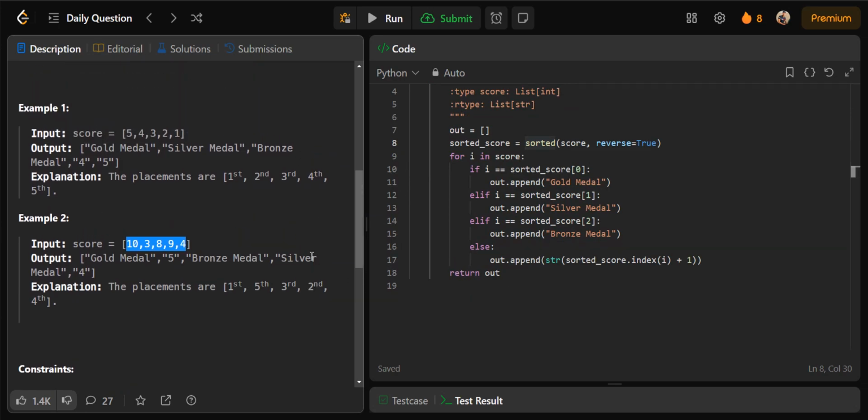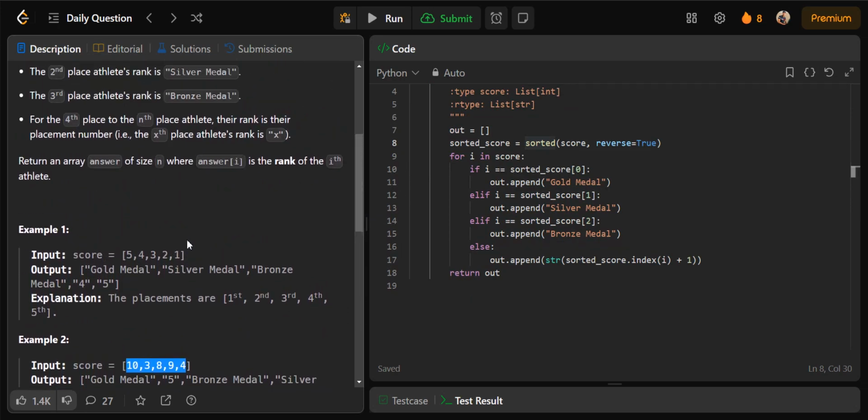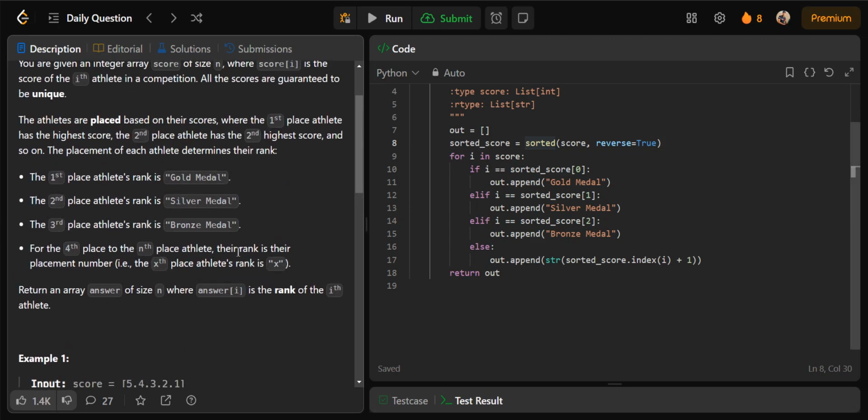If the element which came is in the rank between 4 to n, we can directly append the string of sorted index of i plus 1. This means we are finding the index in the sorted list and incrementing it by 1. We find which rank it is coming, and since indexing starts from 0, we are appending 1, and we are outputting our element.